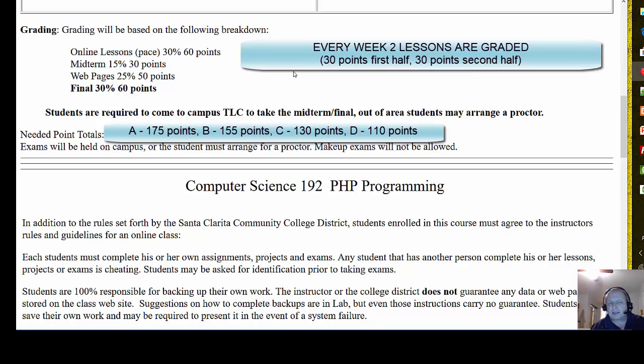I put a little warning about pace because if you do not complete lessons in 2 weeks, you will lose points. I'm very big on students staying within the pace of the course. You have to do 2 lessons per week, and if you don't do 2 lessons per week, you will lose points out of that score.